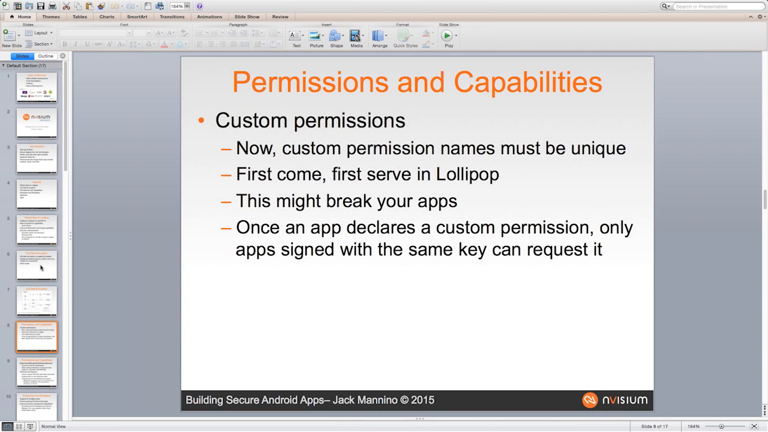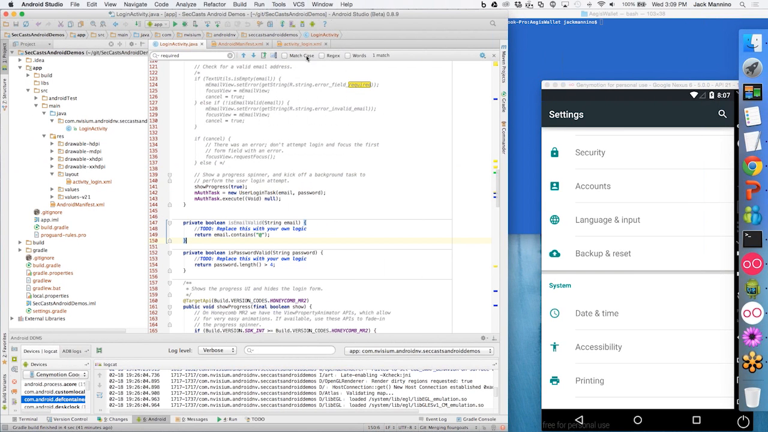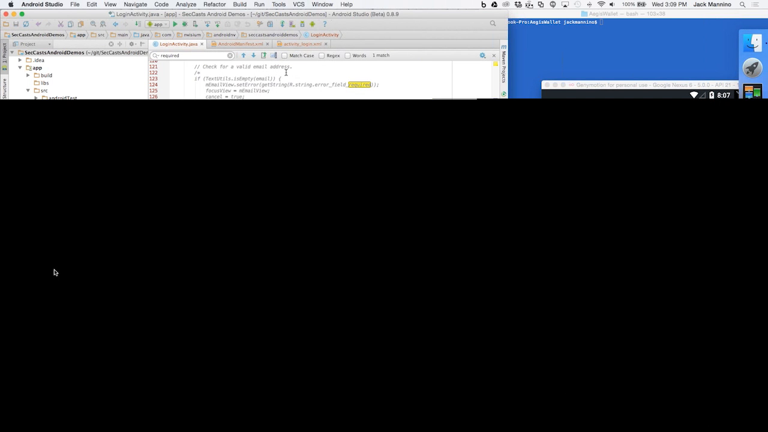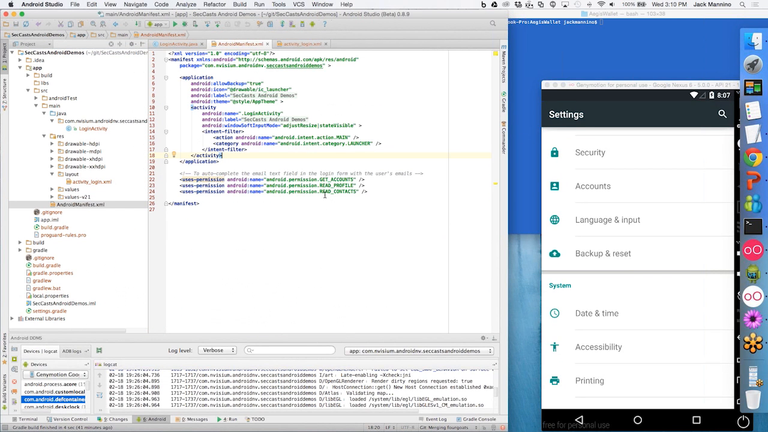So we're going to talk about a few new things that have an impact both from a security perspective as well as potentially breaking your applications when you target API 21 and above. So the first up is custom permissions. So in Android, you're allowed to have system permissions. I can actually show an example of an application that has various permissions.